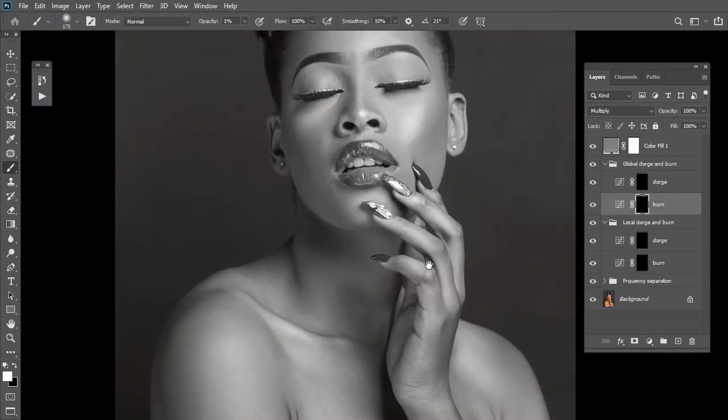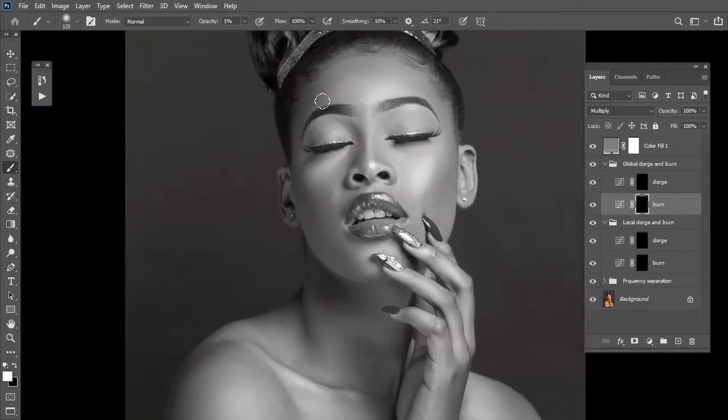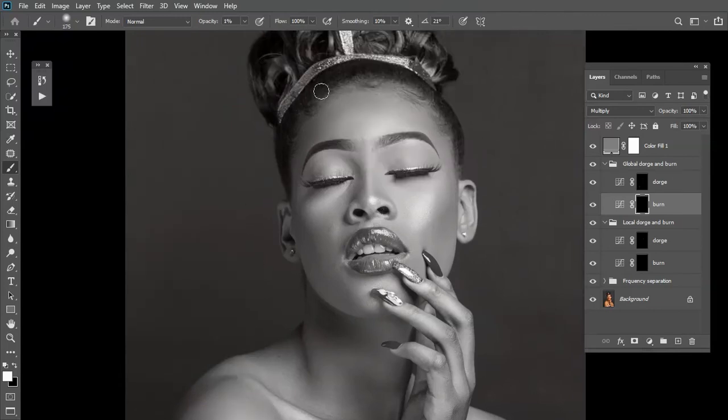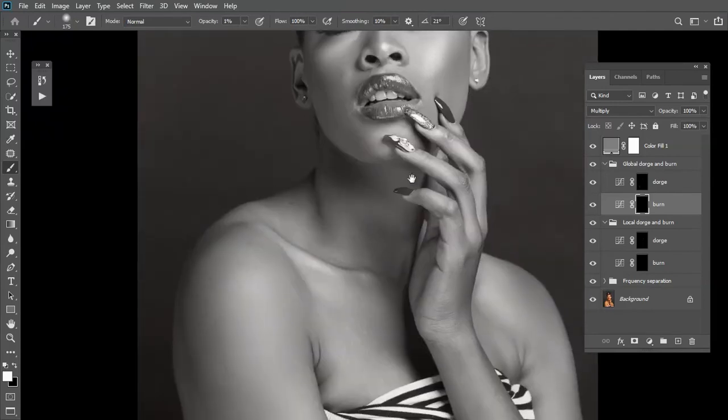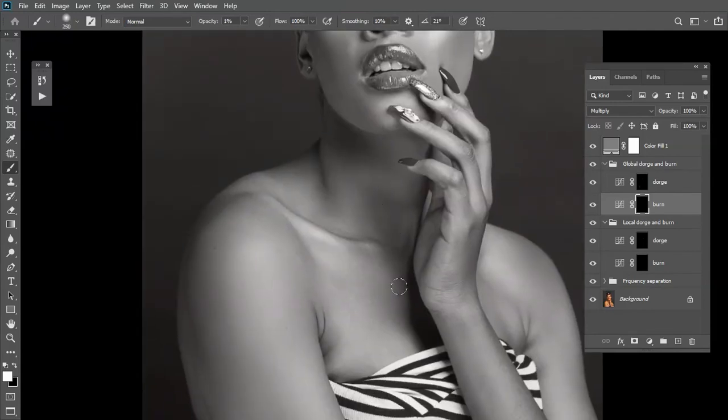Let's come to burn now. Burn is for shadows. We're going to apply burn whenever we see shadows in our portrait. So simple like that, we're going to apply burn. So let's apply just like that. Okay, I think we are done.